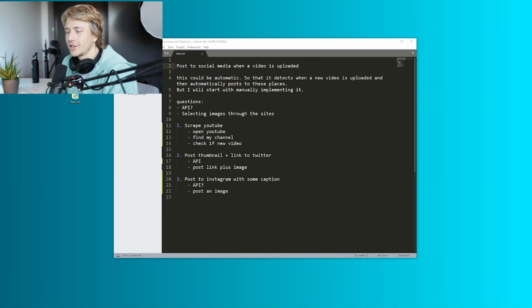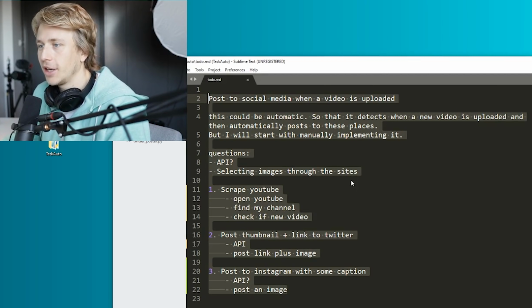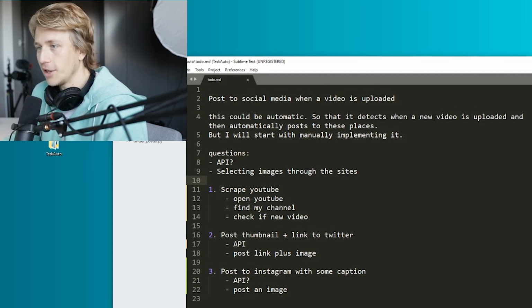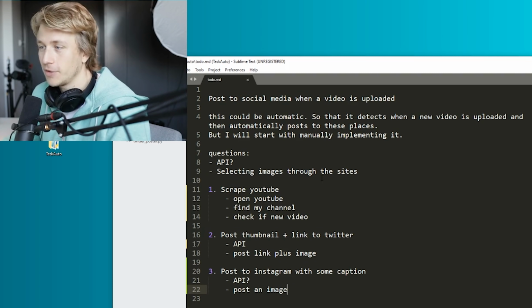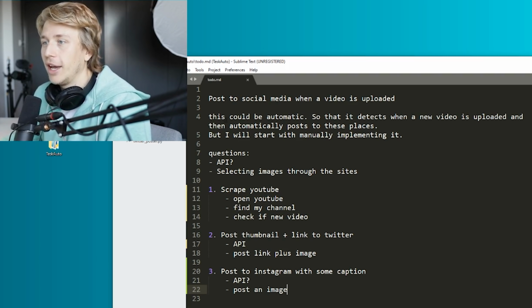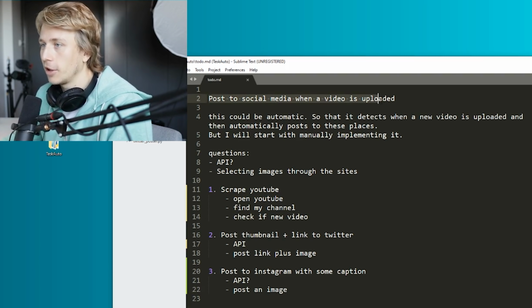Alright, so here's what we're going to do today, and this is the automation that we're going to attempt. I've written out some requirements for it so that I have some sort of structure for what I'm actually going to try to do. And this is essentially what we're going to do. We're going to post to social media when one of my YouTube videos gets uploaded.